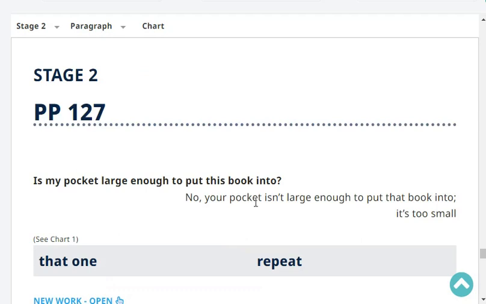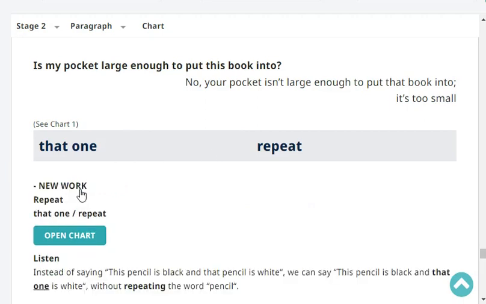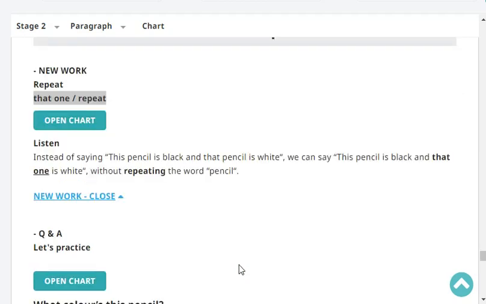Very good. Is my pocket large enough to put this book into? No, your pocket isn't large enough to put that book into. It's too small. Very good. Next, repeat that one. Repeat. Very good.